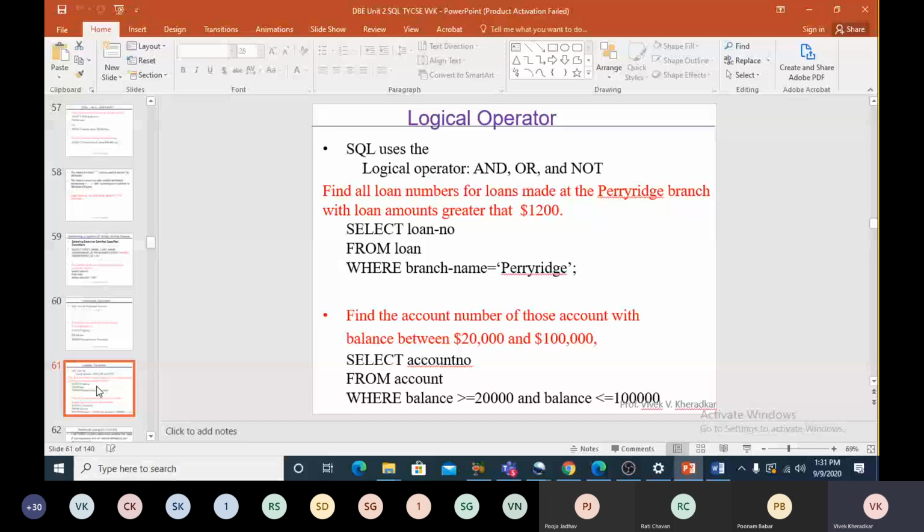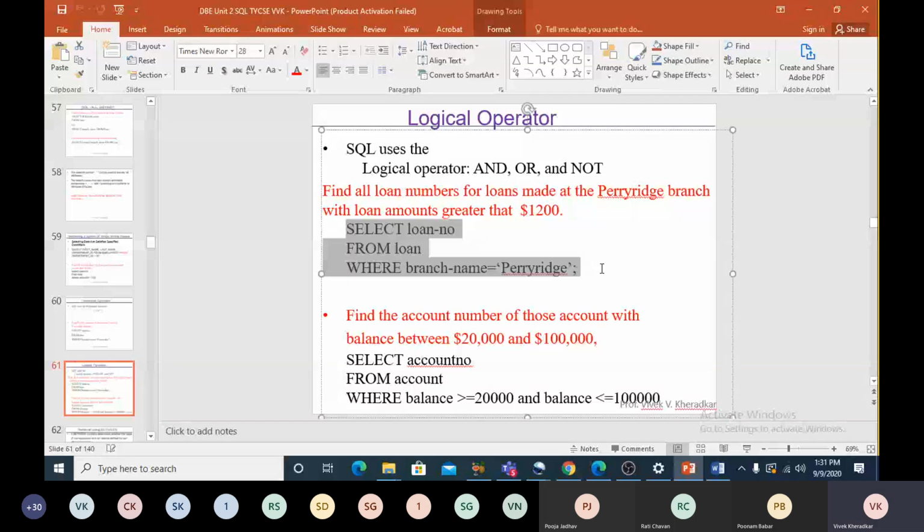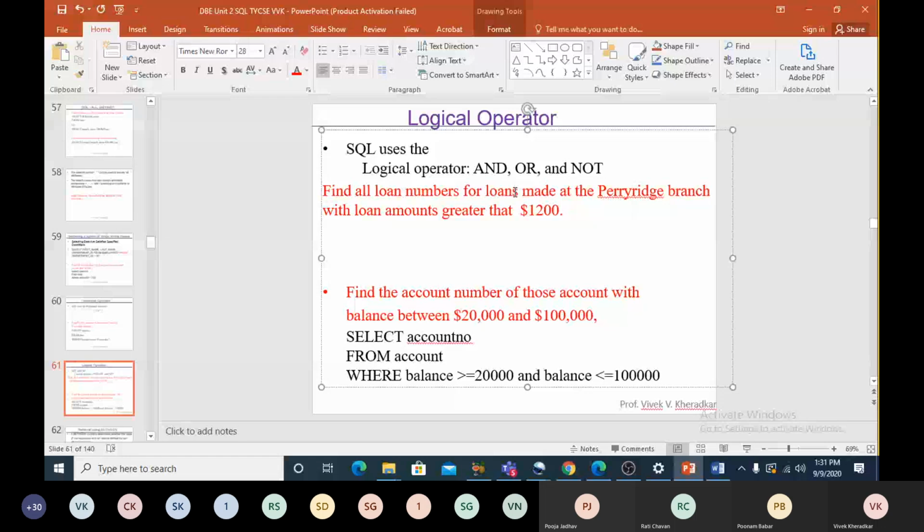Okay, so this is about the logical operators. The syntax is very simple: between the two conditions, just use and or or. When both conditions must be true, use and, and if one of them is true, then use or. Based on this, see here what is the first query? Find all loan numbers for a loan made at Perriage branch with loan amount greater than 1200. Tell me what is the answer of this query?